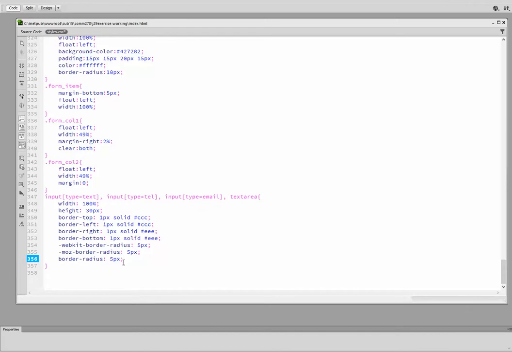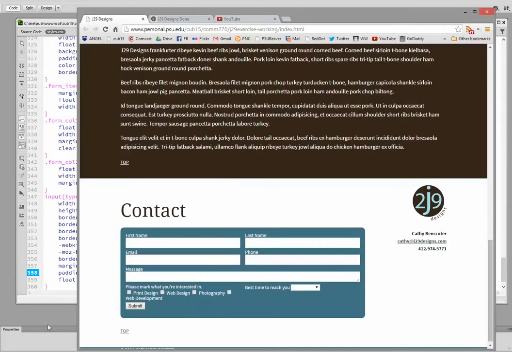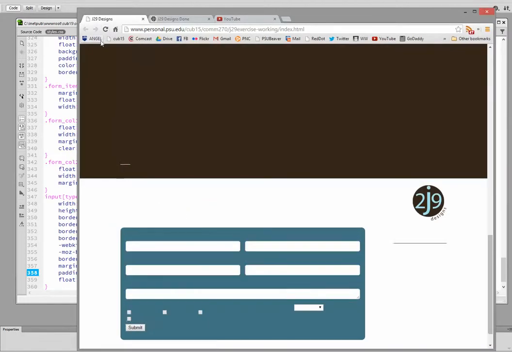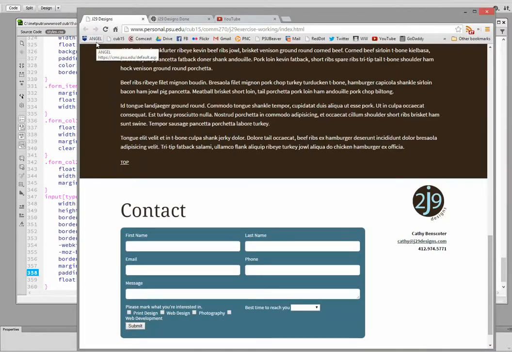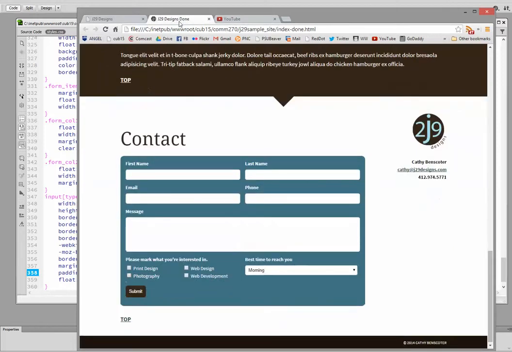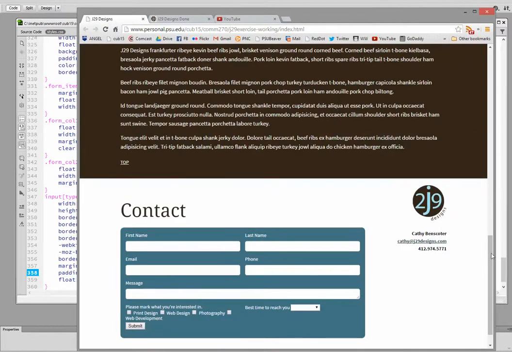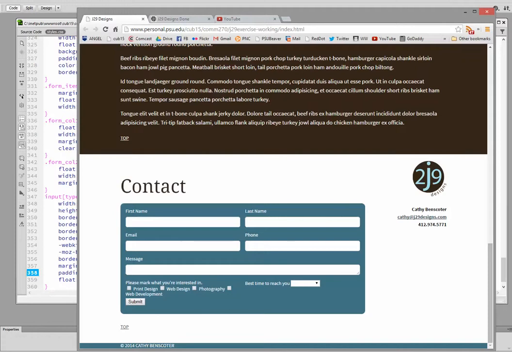And then the rest of what needs to go in here is the margin, which is going to be 10 pixels top and bottom, padding at 4 pixels to give it a little bit extra space inside, and they're all floating left. So now they're looking a lot more like what we did over here.